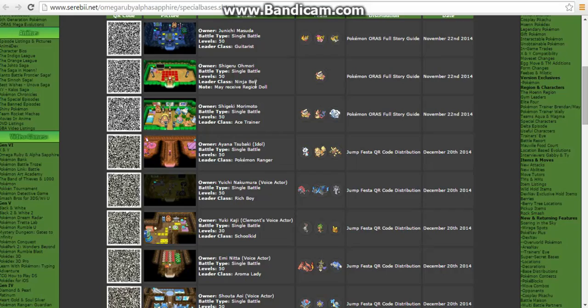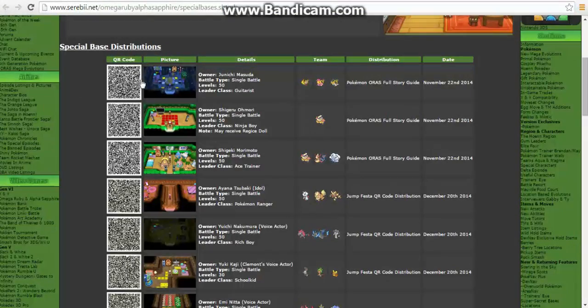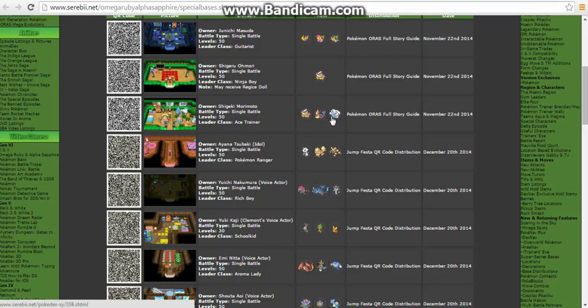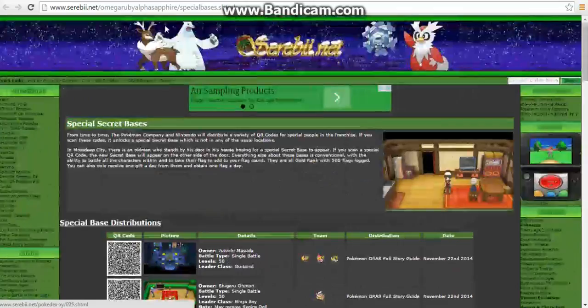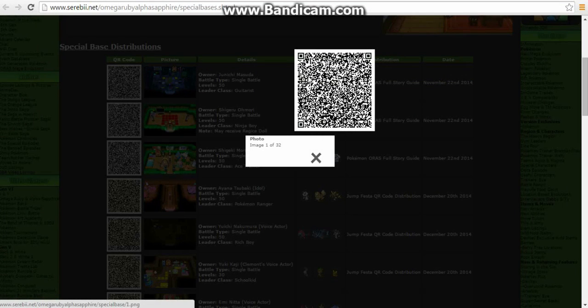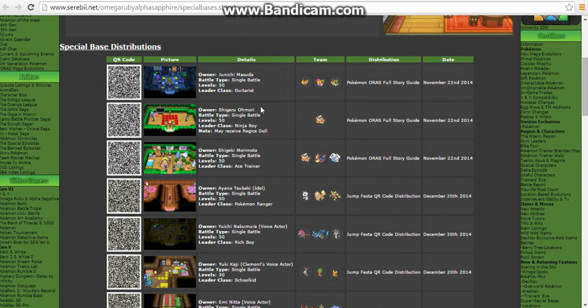We have people like Junichi Masuda, Shigeru Omori, so sorry. Yeah, all the Game Freak members' secret base, the voice actors, and all that. So yeah, they even show their team, like the cosplay Pikachus for Masuda. This guy has a Hariyama on his team. This guy has a Hariyama, Milotic, and an Altaria Mega, which is pretty nice.